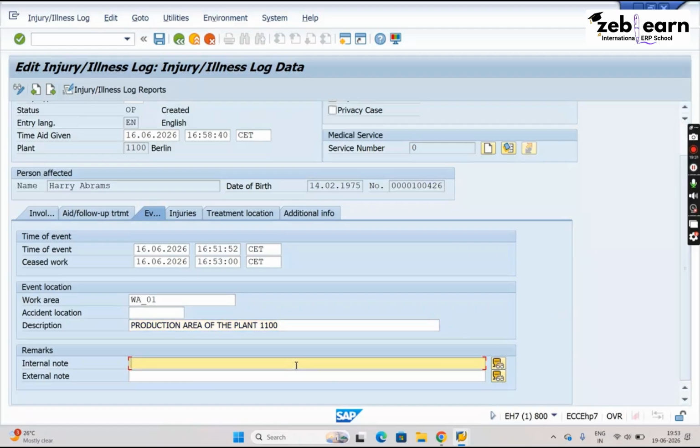What will be the internal note? Internal note may be, what can we add? The injured person failed to check the ladder. Failed to check the damaged ladder legs. Okay.